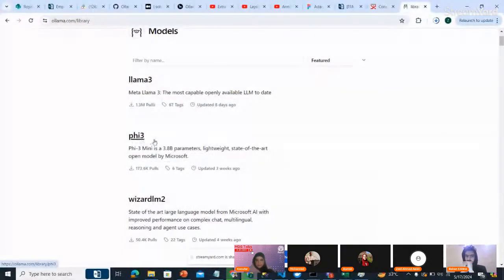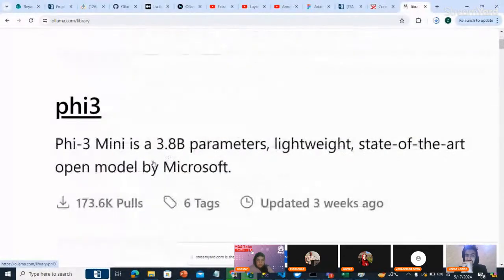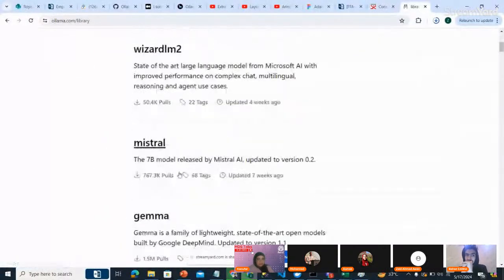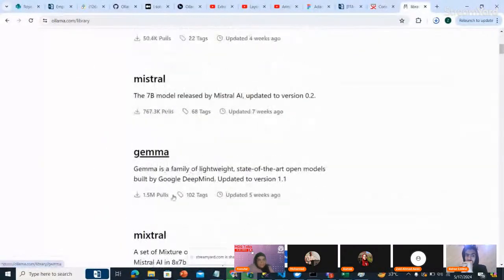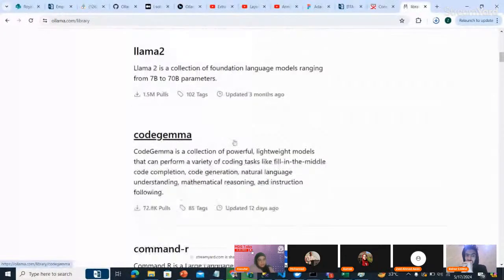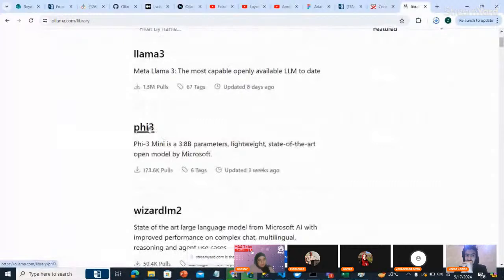Phi 3 is the latest open source model launched by Microsoft. It is state of the art with 3.8 billion parameters. So this is Phi 3. And then Llama 3, then this WizardLM, Mistral, and then Gemma, right? So we do have Llama 2 and CodeGemma, different models. So you can select any model.